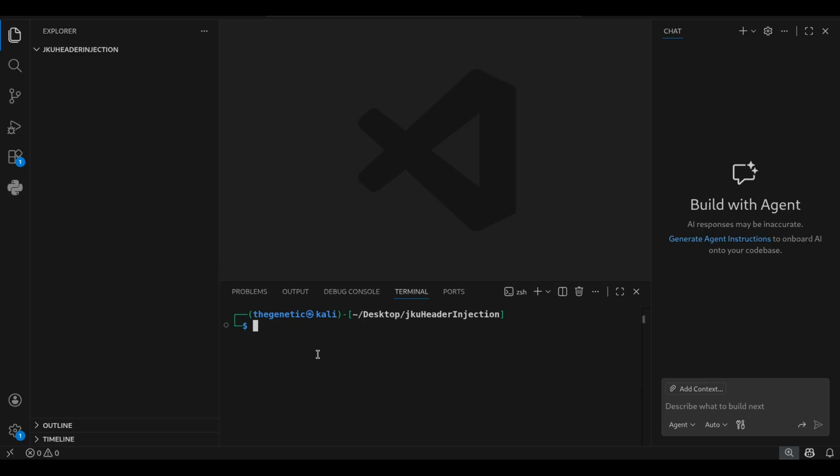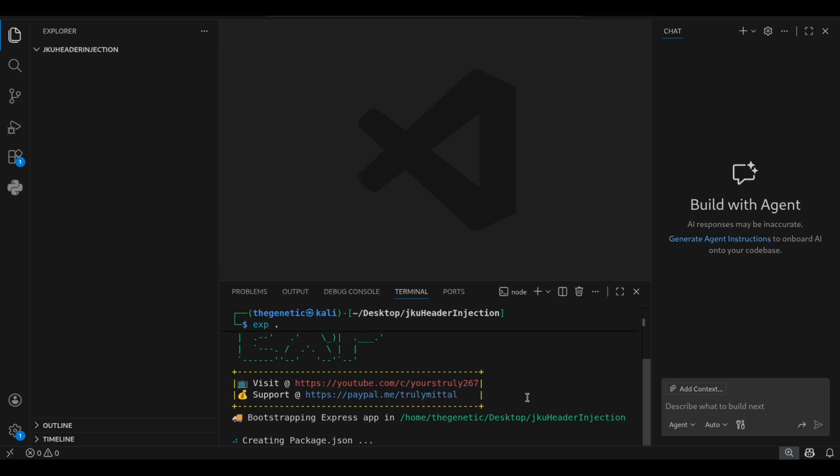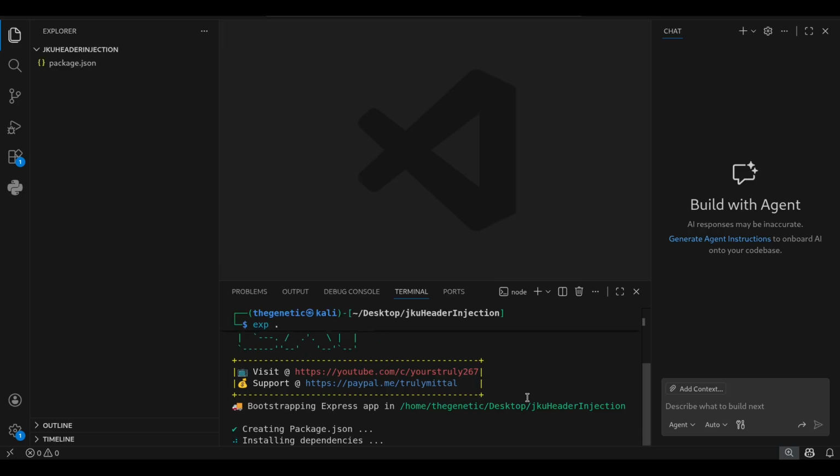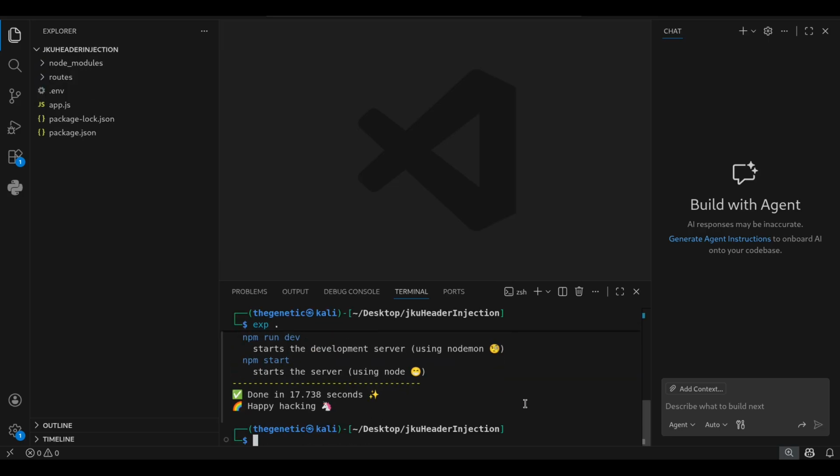For building this lab, I'll be using Express, so make sure that you have npm and Express installed on your system. I won't be showing the installation process in this video. You can just refer to their docs or watch a video on YouTube for that. So let's start with creating an Express app first. For this, just type exp dot. It will create a basic template for the app here. Okay, it's done now. Clear the terminal.